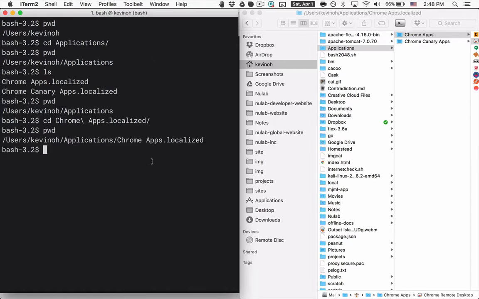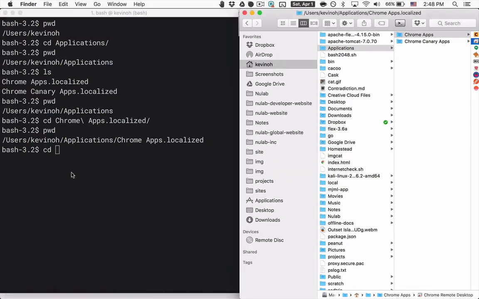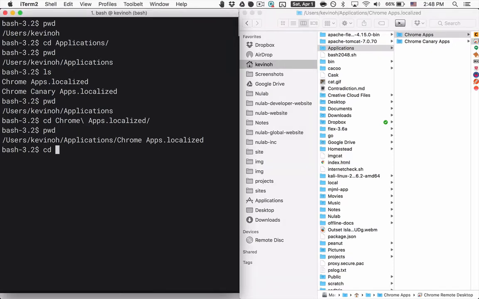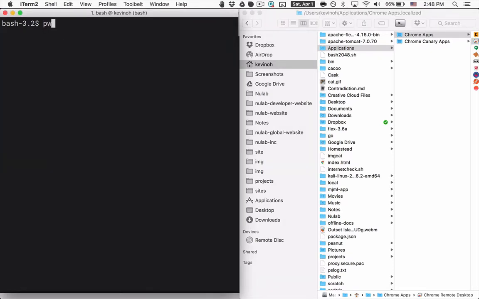So another trick, if you type cd without any arguments at all, it'll just go back to your home directory, which is usually your username again. So if I type that, cd, and then I type pwd once more, then I'm back in my home directory.